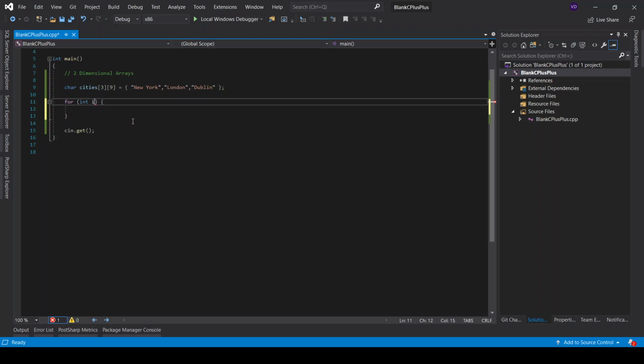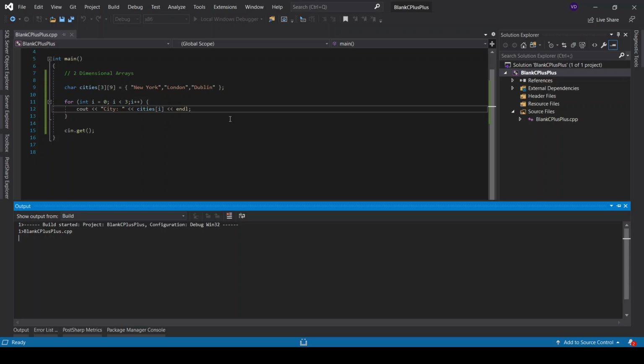So we have int i equals 0. We initialize our counter with 0, and then we say i smaller than, in my case, I will just type in 3, and then i++, and I will say cout. You should know already what I'm doing. Then cities, and then just type in i and put the result on a new line. Let's see what happens at this point.